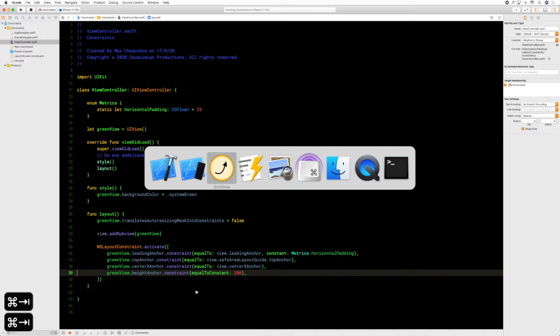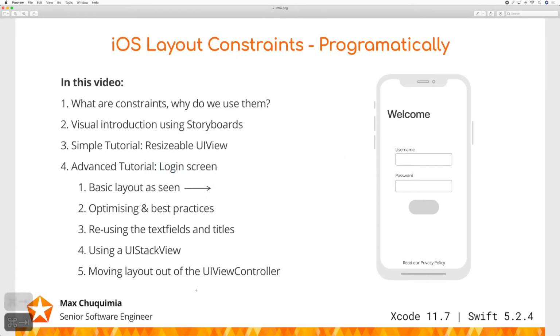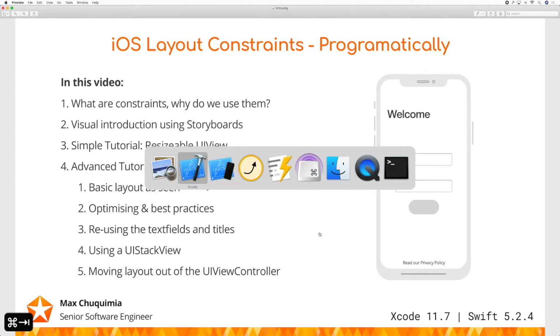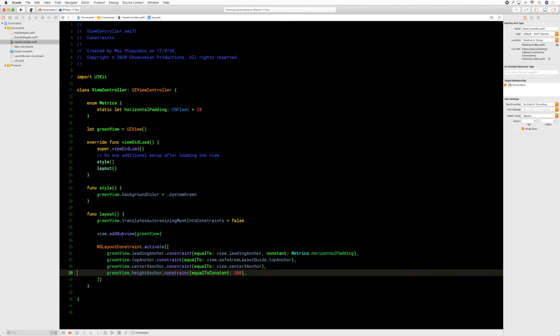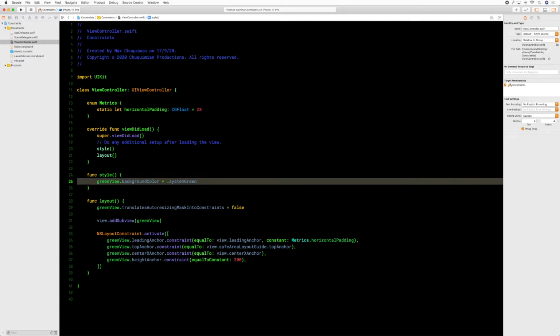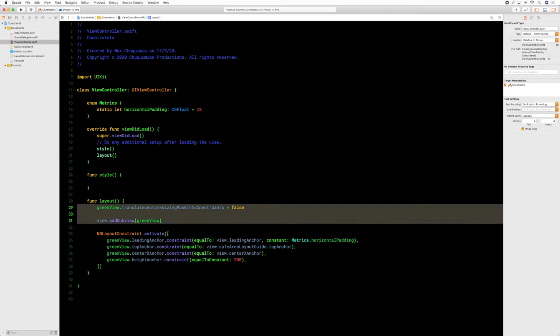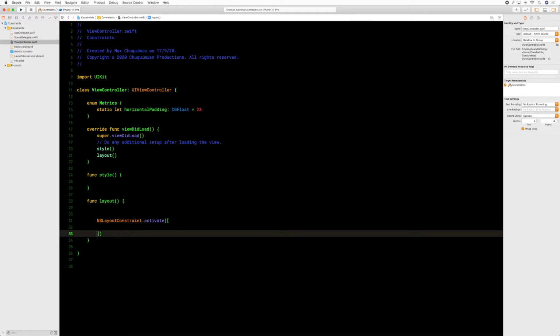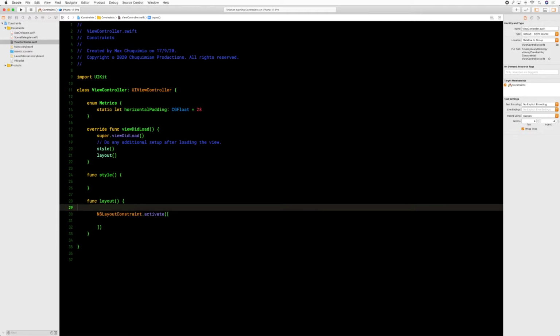All right, so what was the next thing on our list of things to talk about? A more advanced tutorial on how to create a login screen, kind of like this one. So yeah, we can go ahead and start building that basic layout. Right, so I am going to delete the green view. Will we keep our style function? Yeah, why not? And we'll keep our layout constraints activate like so, because that'll be useful to us.